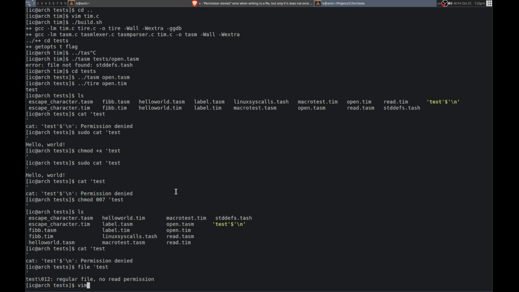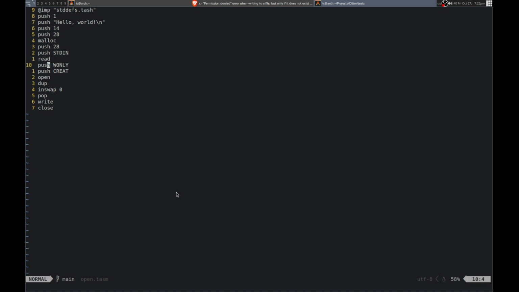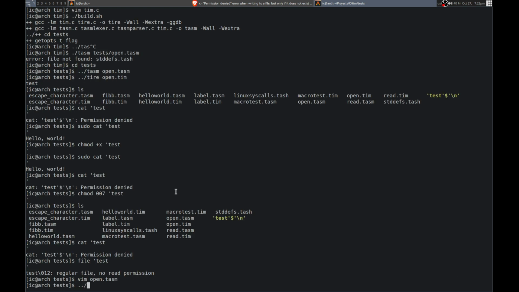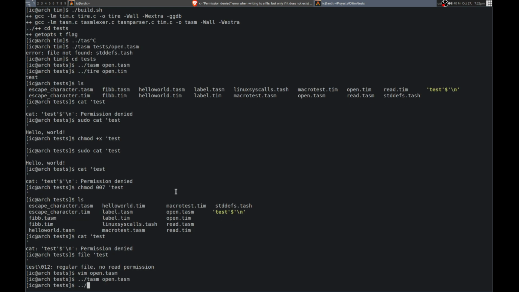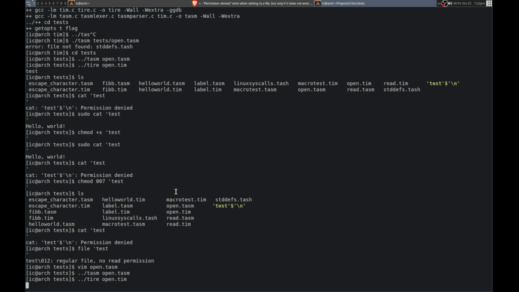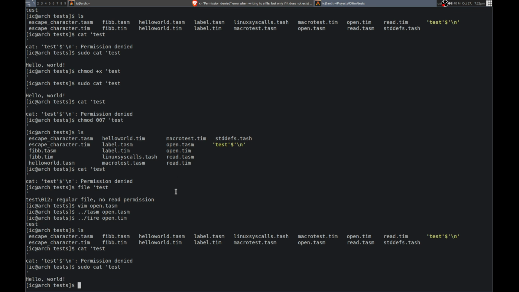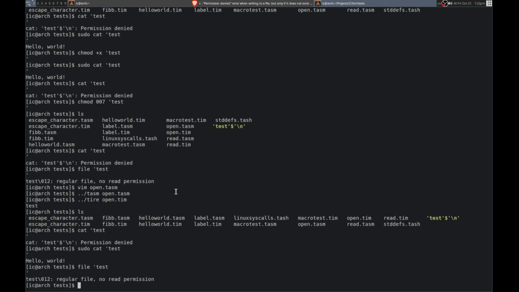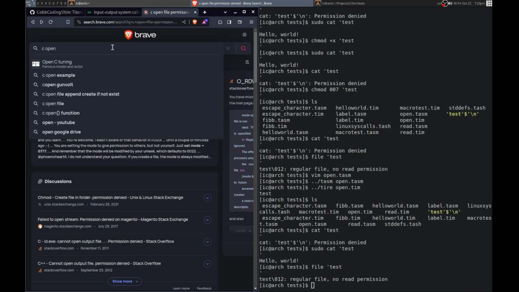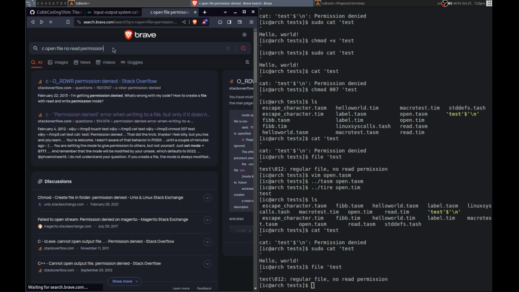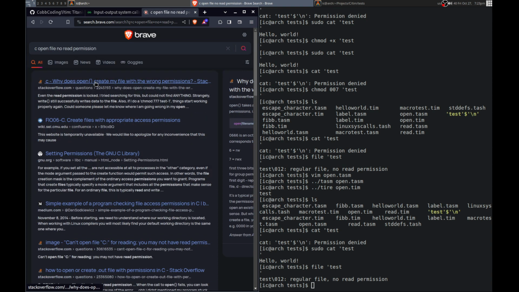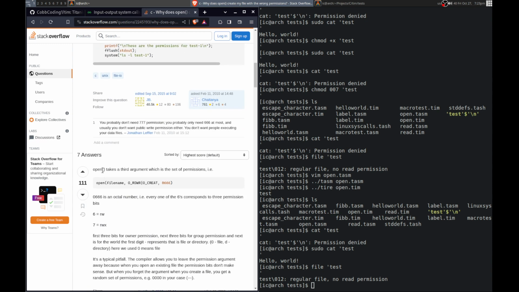Let me modify this. So let me make it read, write. Read, write. Something like that. I think that's how it is defined. So open.tim. Test. And alright, so no read permission. So let me do open file, no read permission.